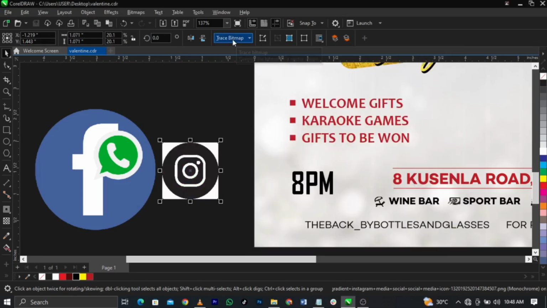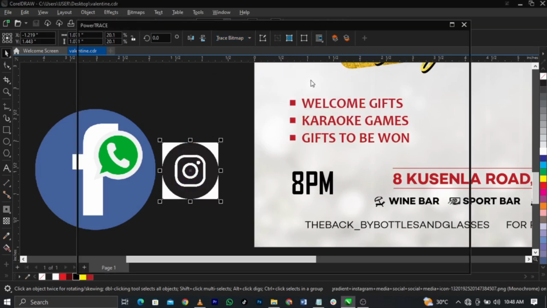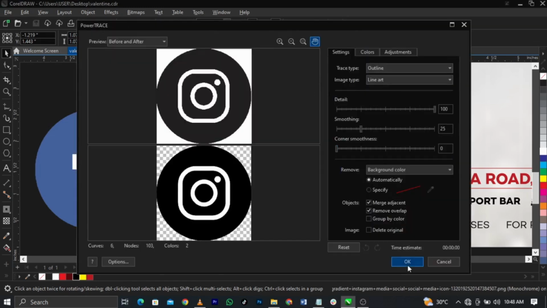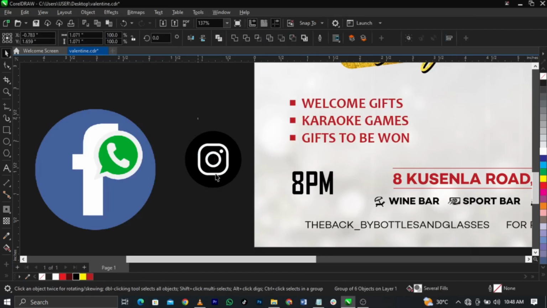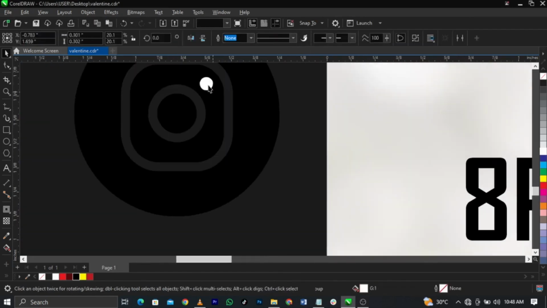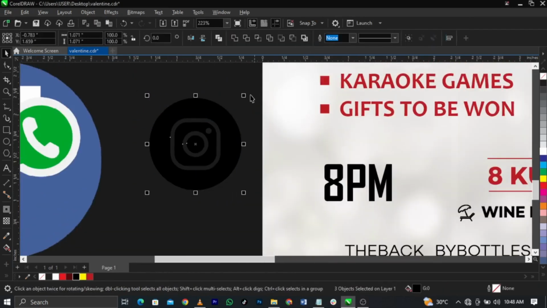As you can see, then go to property bar, select trace bitmap, outline trace, line art, and wait for this to load. Then you can see the before, you can see the after. So what you're going to do is click on OK, and you can basically ungroup it, delete the ones you don't want this way, and this is what you are going to have.